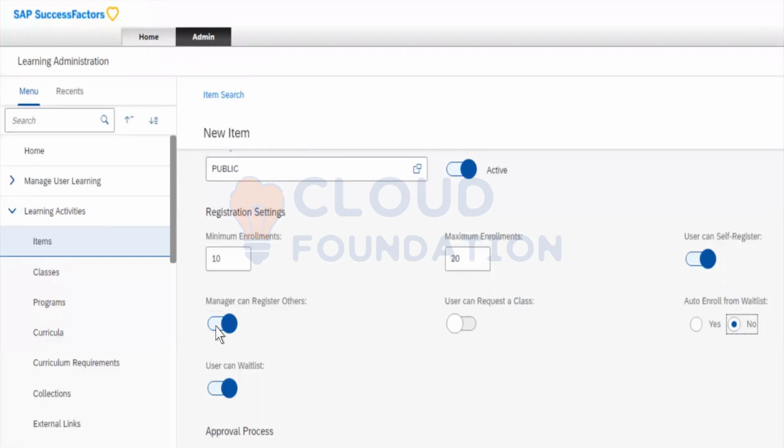Auto enroll. Now next is user can wait list. It means I want to enroll in it and I see there are no spaces. One, the system will automatically send you to the wait list. Second, the system will ask you, shall we keep you in the wait list? So that's why the system is asking, okay, user can wait list. That's the registration. Then comes the approval process.